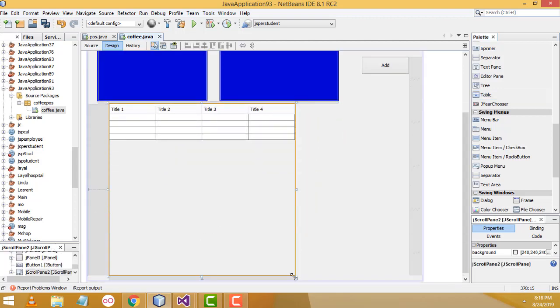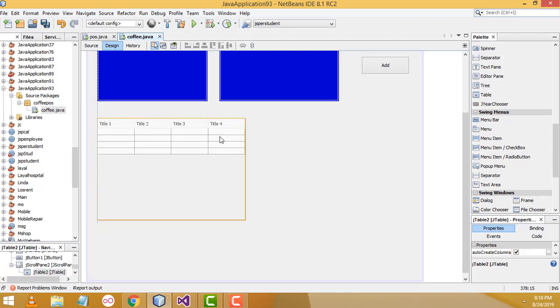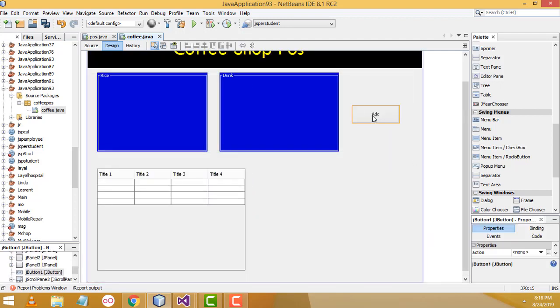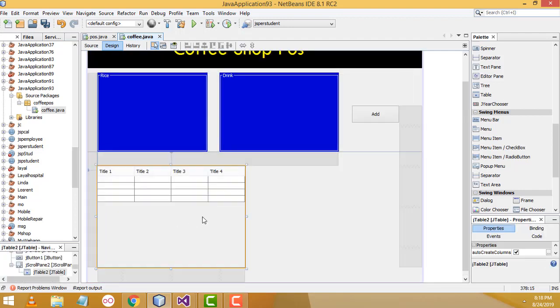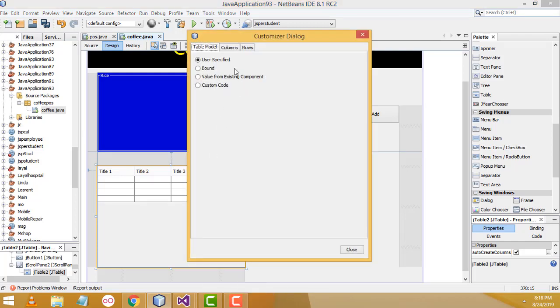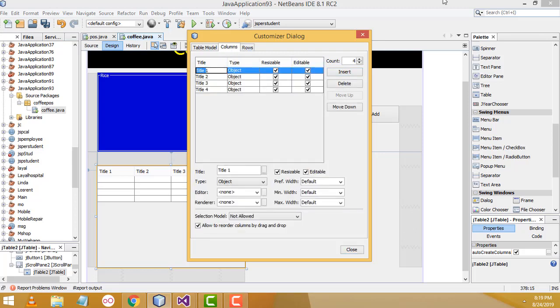Right, now here what I'm going to do is select the table contents. Here we have to select the default rows and delete, delete, delete, delete. Now go to the column. The first column I'm going to add as item, and we have to select the type as string.